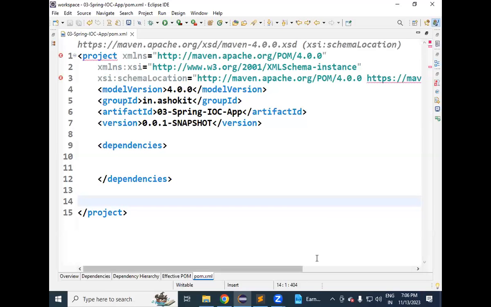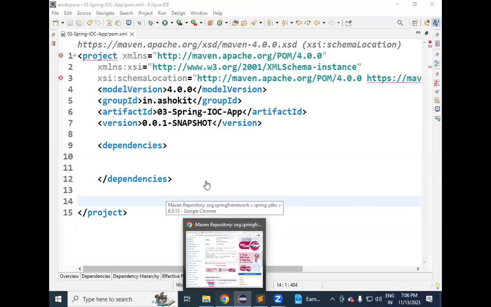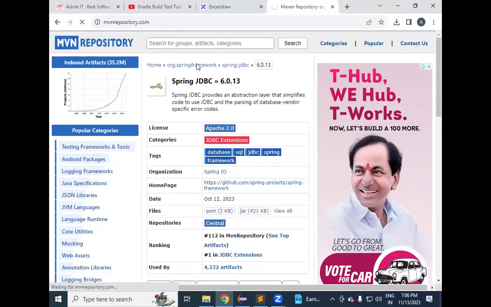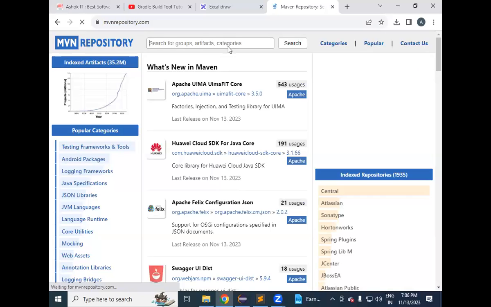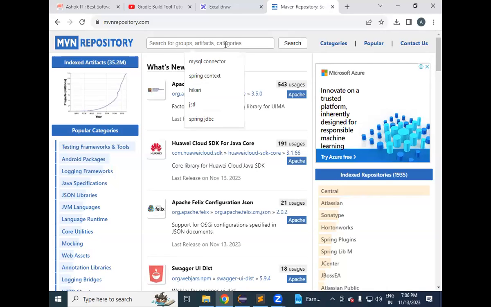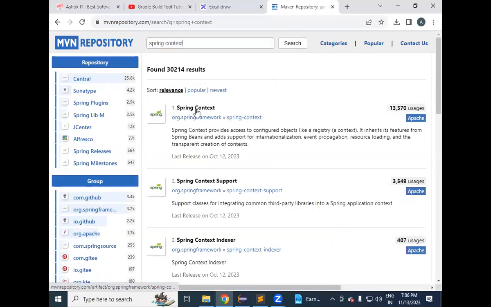Where can we find the dependency? MVN repository. Okay, go to mvnrepository.com. So this is my MVN repository. I want Spring context. How can we do that? Search for Spring context. Search. Now it is giving the Spring context.